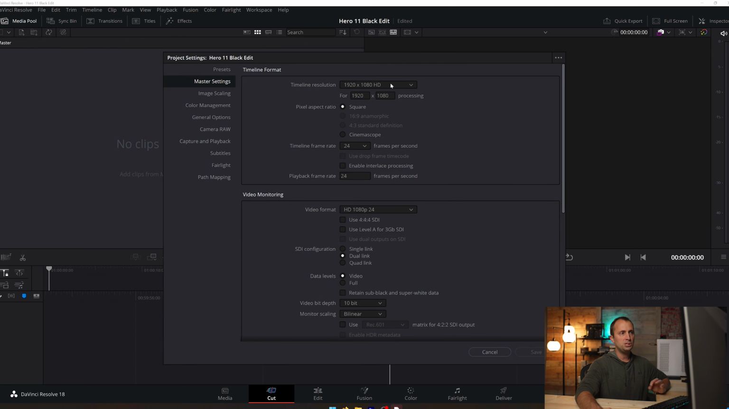The first thing we want to change is the timeline resolution. I highly recommend making a 4K video unless the footage you filmed is 1080p. If you filmed in 1080p or 2.7K, then you're going to want to do the 1920 by 1080 HD, and that is 1080p for your finished product. But if you did 4K or 5.3K, I recommend doing it on a 4K timeline. A 4K timeline is going to be 3840 by 2160 Ultra HD. So you want to click that there.